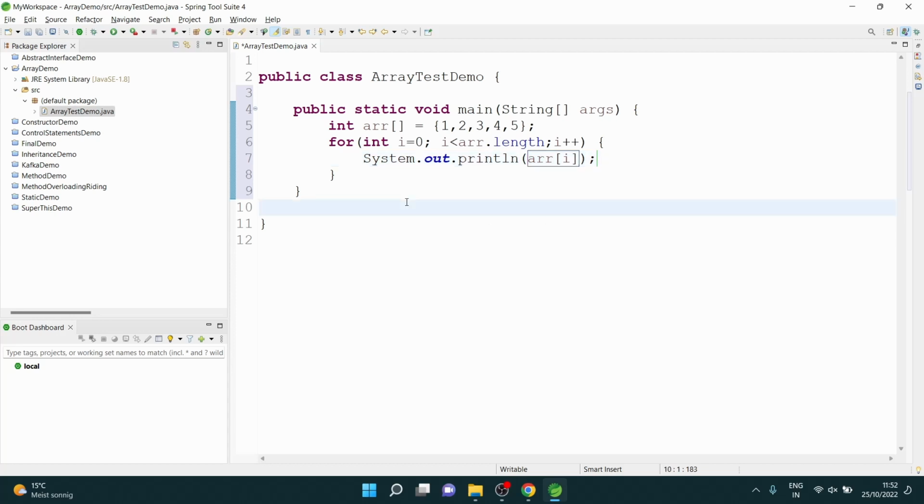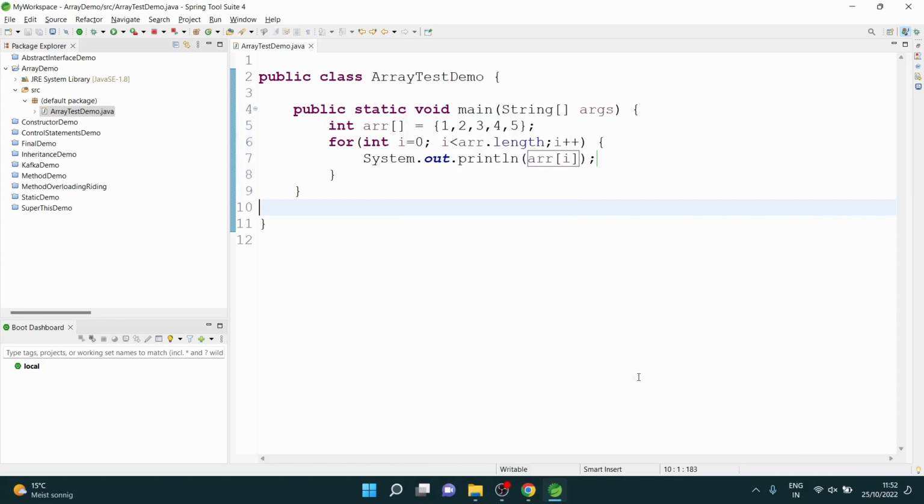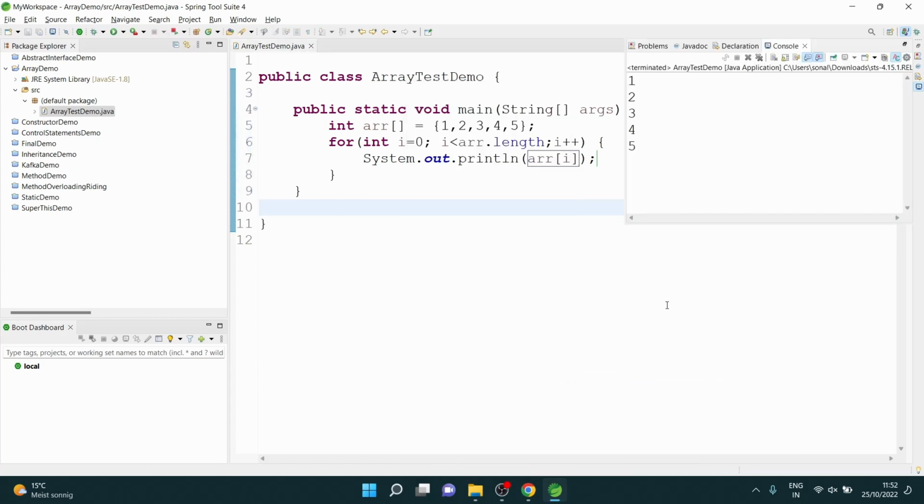Let's run this and see. A simple way of initializing plus printing the array.